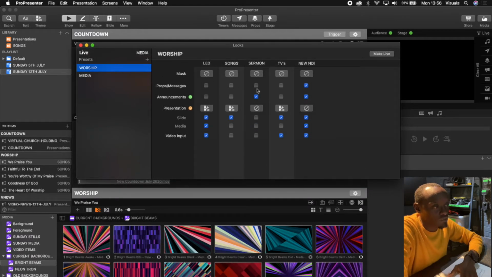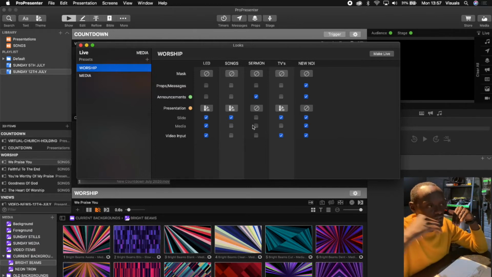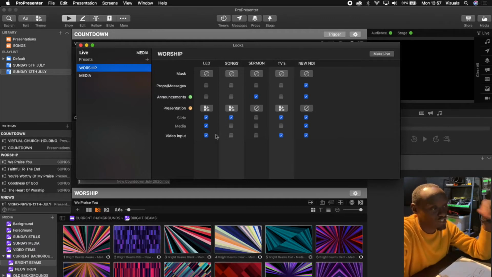If you see here in worship, for example, which is a preset that we have already, you have the LED, you have the songs, you have sermon, you have TVs, you have a new NDI, the one that we created. So these are the different layers. We know that ProPresenter works with layers. It works from bottom to top. Video input is the one at the very bottom, and then it goes media, slide, presentation, announcements, props, and then mask on the very top.